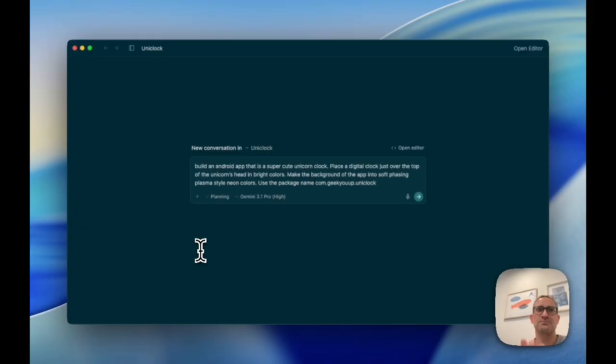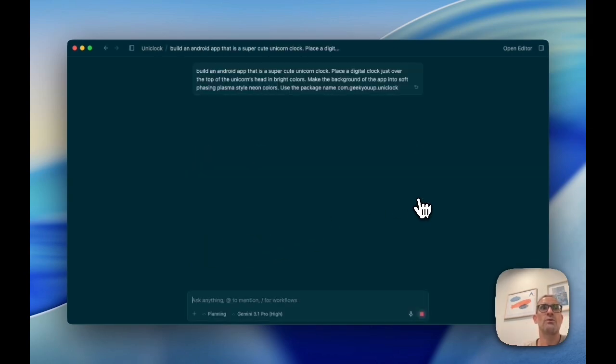I have a prompt ready. Build an Android app that is super cute unicorn clock. Place a digital clock just over the top of the unicorn's head in bright colors. Make the background of the app into soft phasing plasma style neon colors. Use the package name com.geekyouup.uniclock because if it works, maybe I want to publish this. And off we go. Let's see.